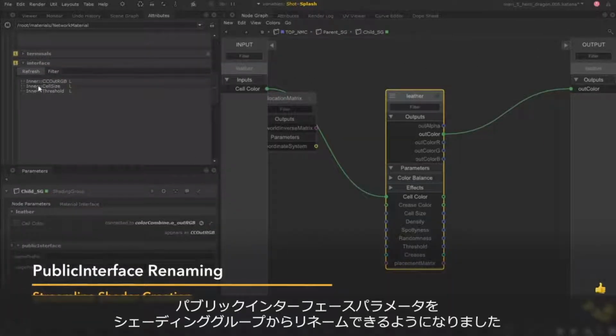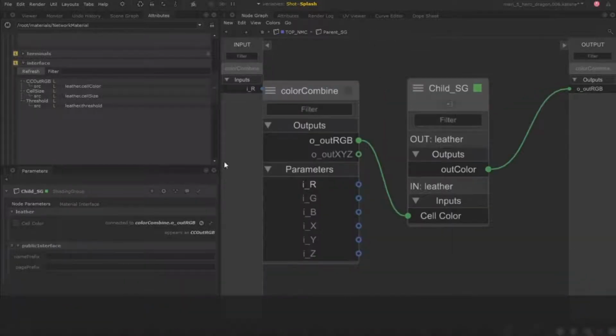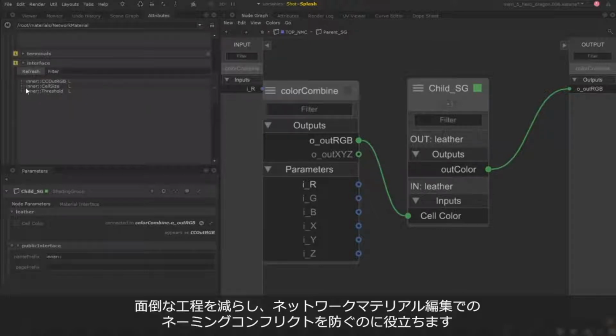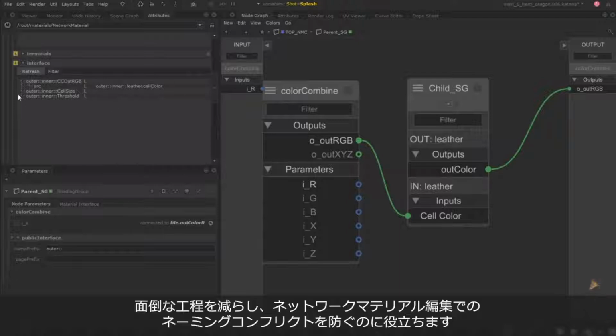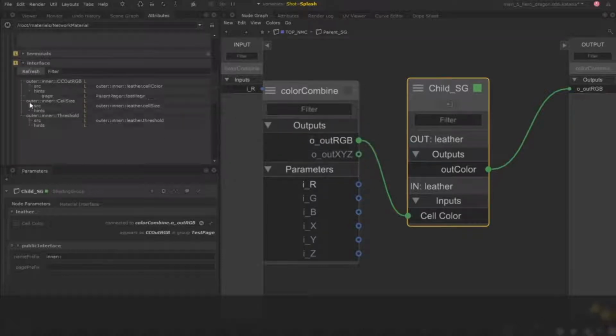You can also rename public interface parameters from the shading group to help avoid potential naming conflicts in the network material edit. Conflicts can now easily be resolved without needing to dive inside the inner shading groups, reducing the time wasted individually renaming exposed parameters and making it easy to detect and resolve network errors.